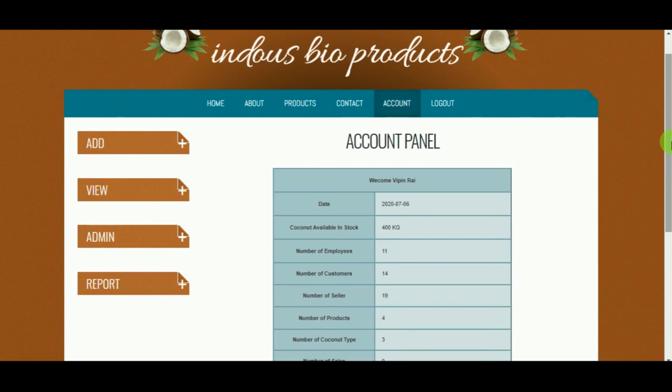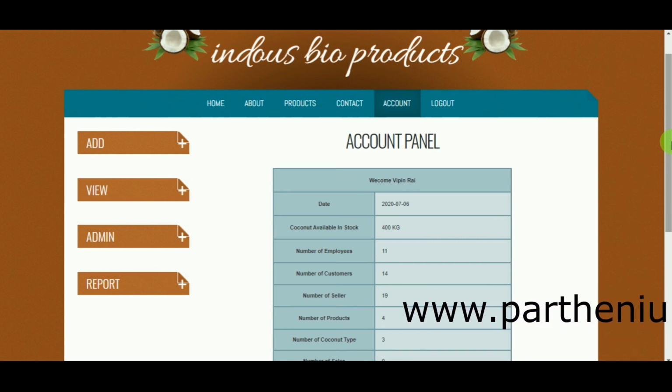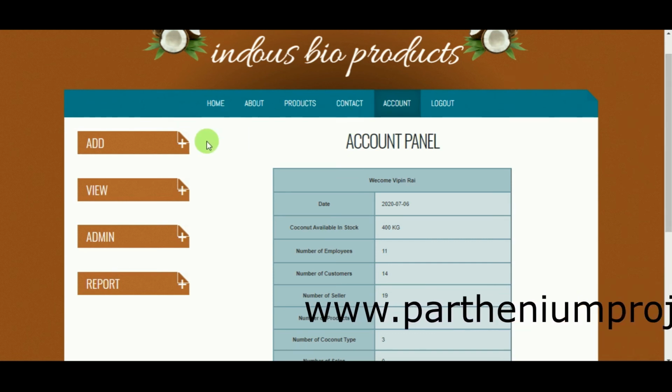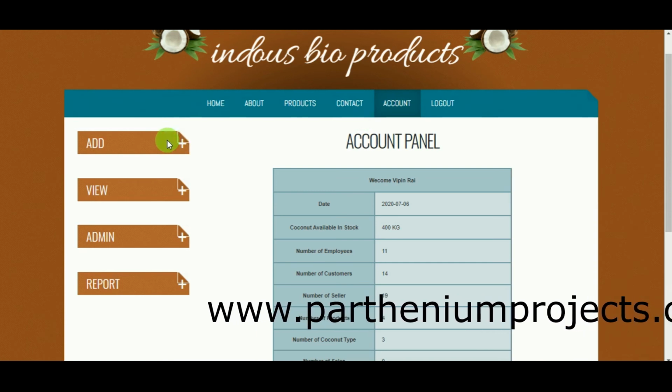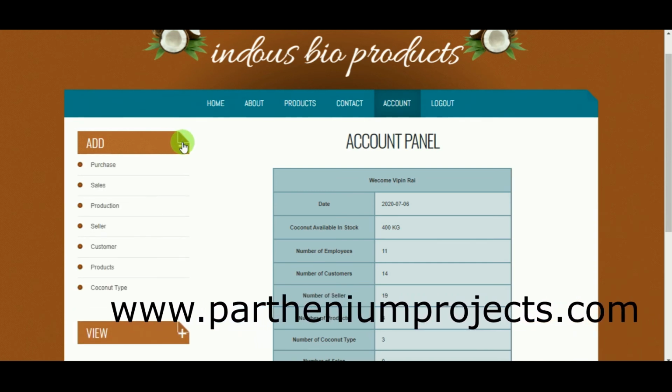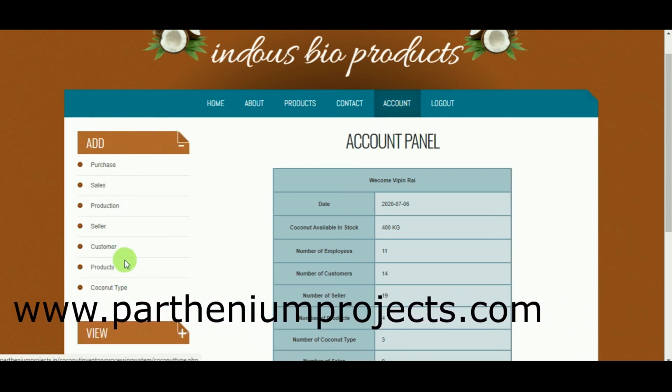So here is a platform where you can purchase coconuts and maintain those coconuts in a particular platform. So let us see the options one by one. First we are going for add. Under add you have many options over here.